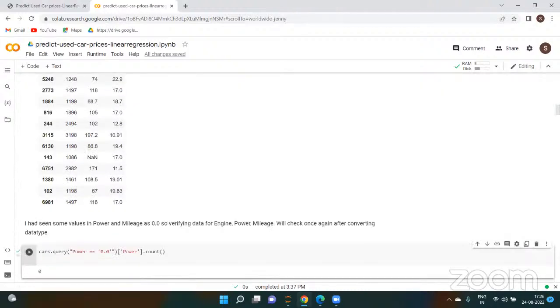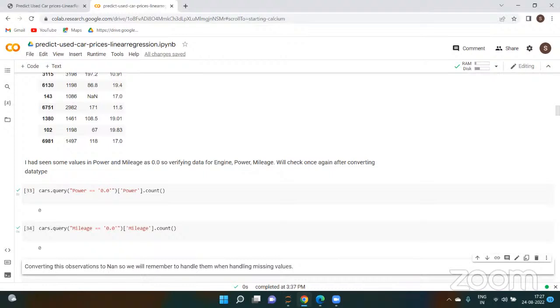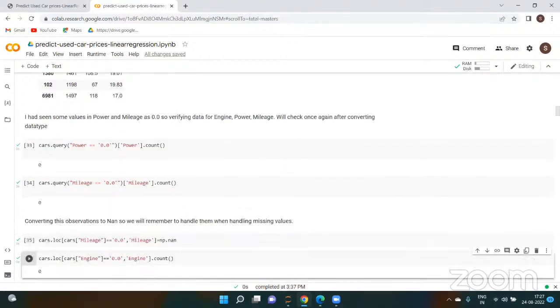From this, it is clear I have seen some values in power and mileage as 0. So verifying data for engine, power and mileage, we will check once again when converting the data type. Cars query power equal to 0, and mileage 0. Now converting these observations to NaN, we will remember to handle them when handling missing values. I am converting those 0 values to none.